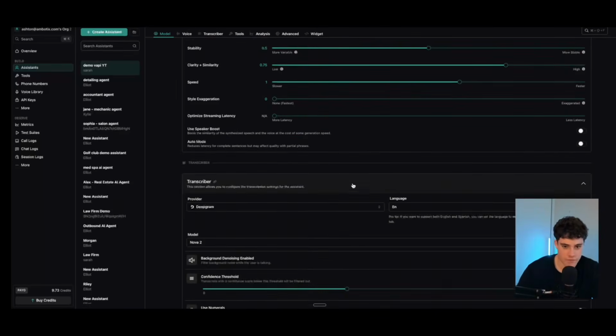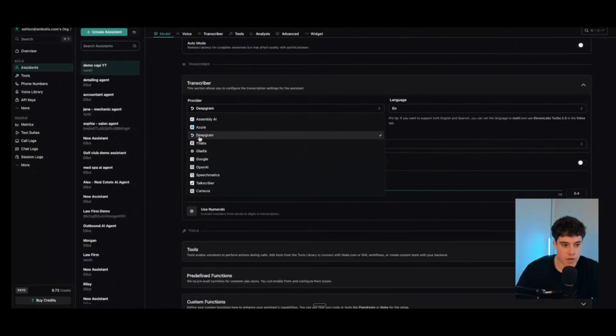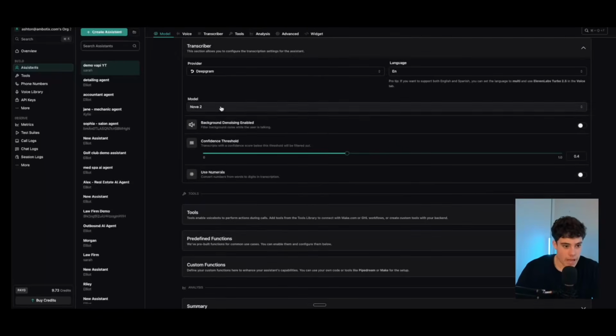And then from here, we have the transcriber. Deepgram is really fun. It doesn't really matter what tool you use. Usually the cheapest, most accurate one is fine. I'm just going to be using Deepgram's one. Language we'll have as English for now. And then from here, the model, that's just the model of the transcriber.